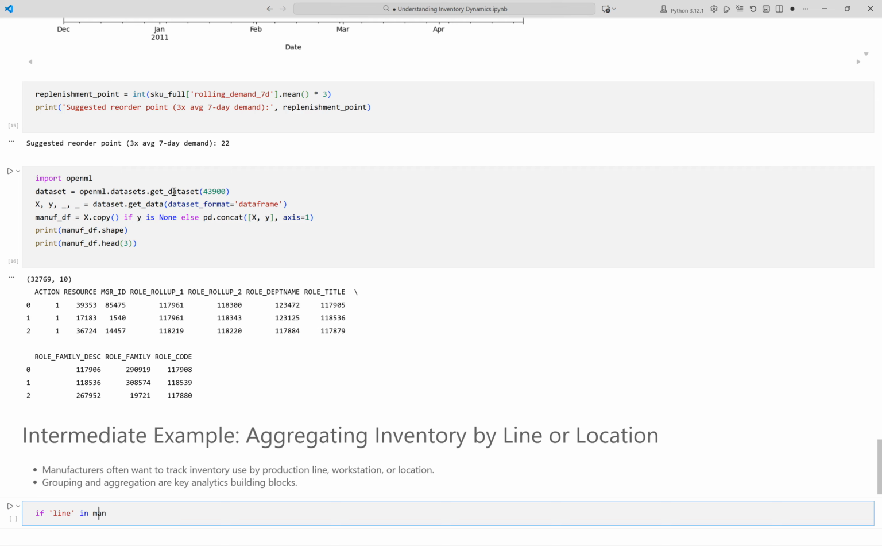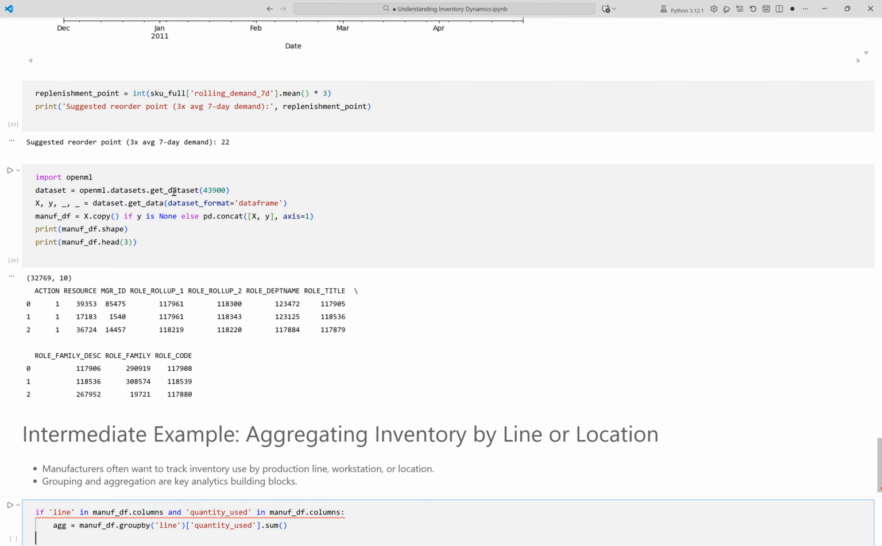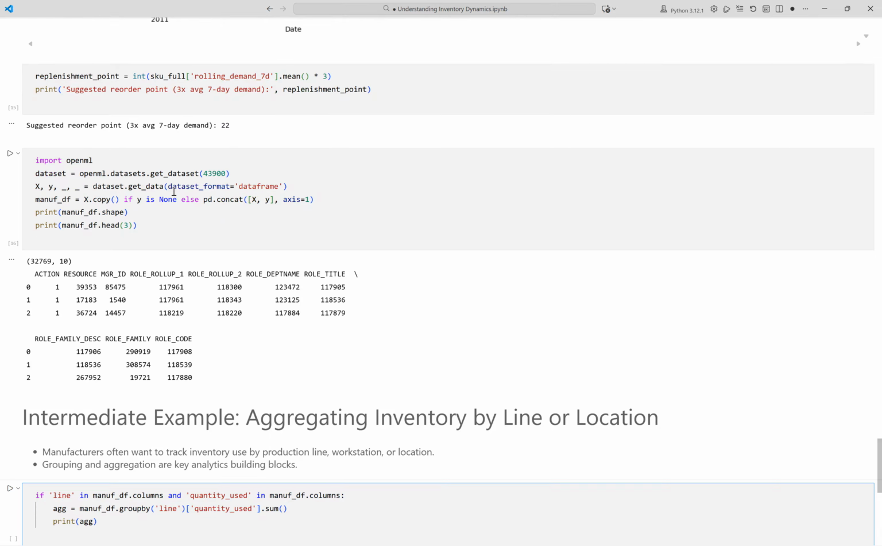We check if our manufacturing data has a line and quantity_used field to sum usage by line. If present, we aggregate and print summary inventory outflows per production line. If missing, we print a reminder that grouping is a standard analysis step.